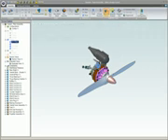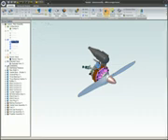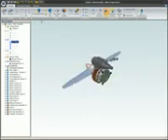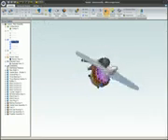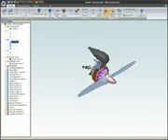Selection filters are particularly useful when you're working with a complex design and only want to select certain items. For example, this is a miniature Wankel engine assembly for a radio-controlled airplane. Say we wanted to quickly select subassemblies, but not the individual components or surfaces and edges within those subassemblies. We will use a component filter for this purpose.